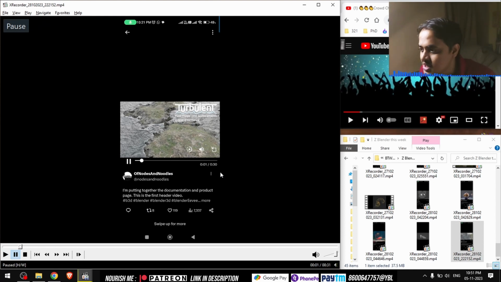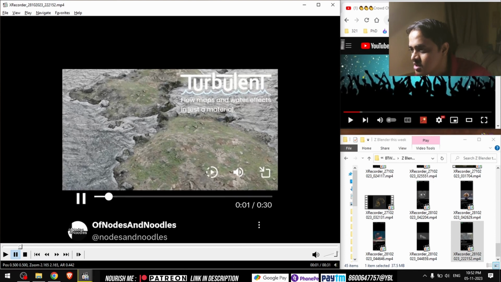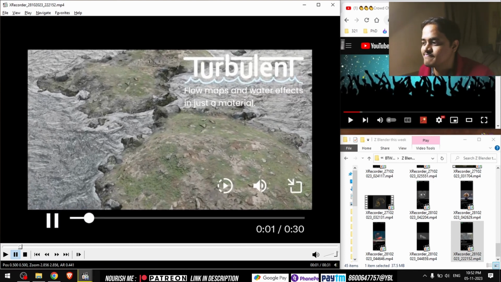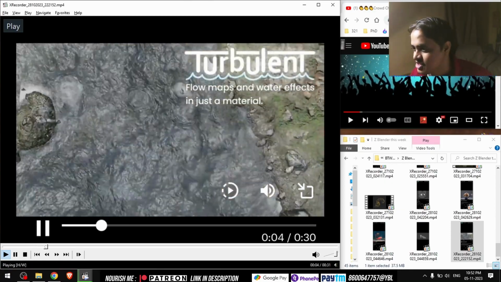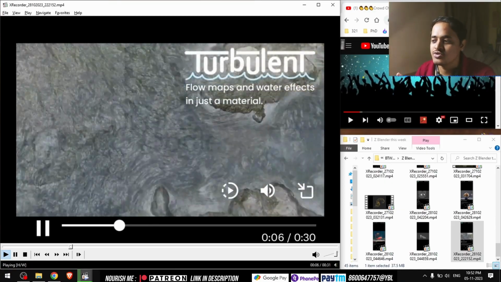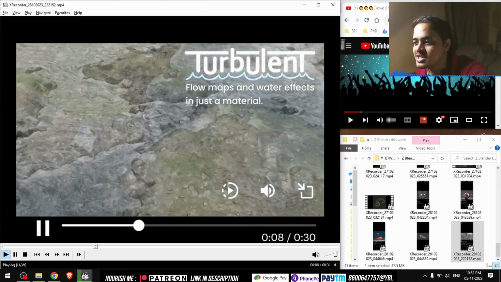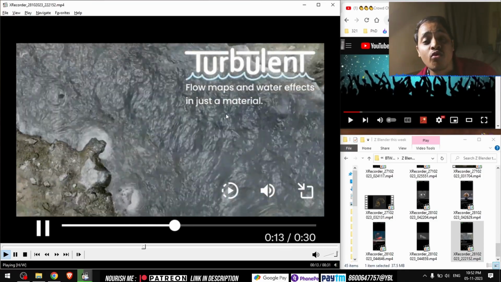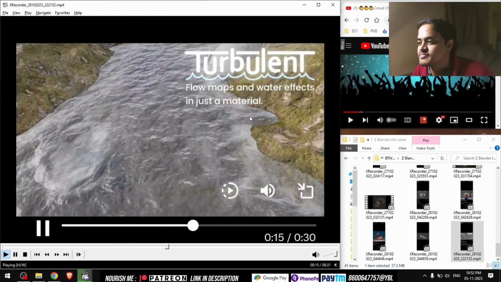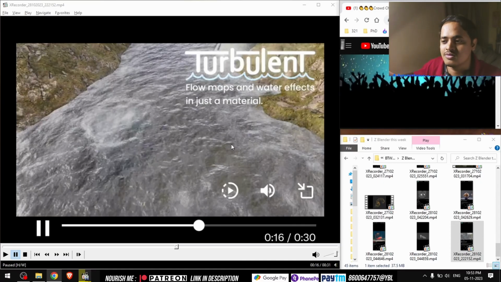Oh, and this thing by Off Nodes and Noodles. Turbulent. All you need to do is use it as a material. No simulation, nothing. If you just want a flowing water, the water is not flowing over here. It is giving us the illusion that it is flowing. You can also search for flow maps on YouTube. It is also a trick they use out there. And turbulent also.